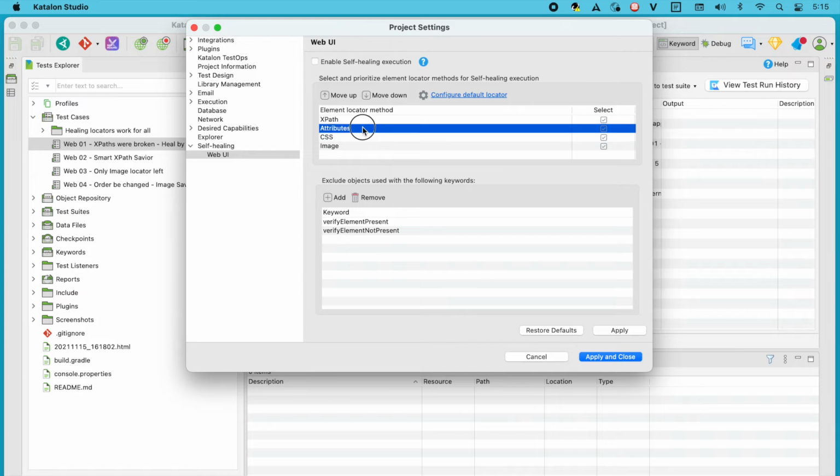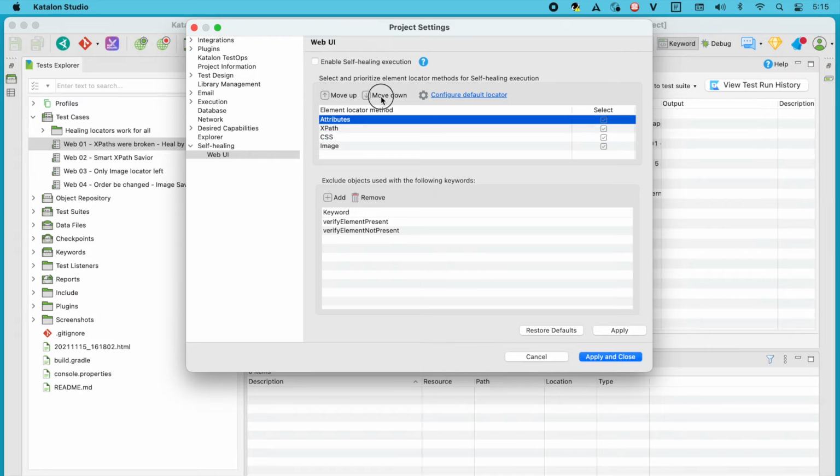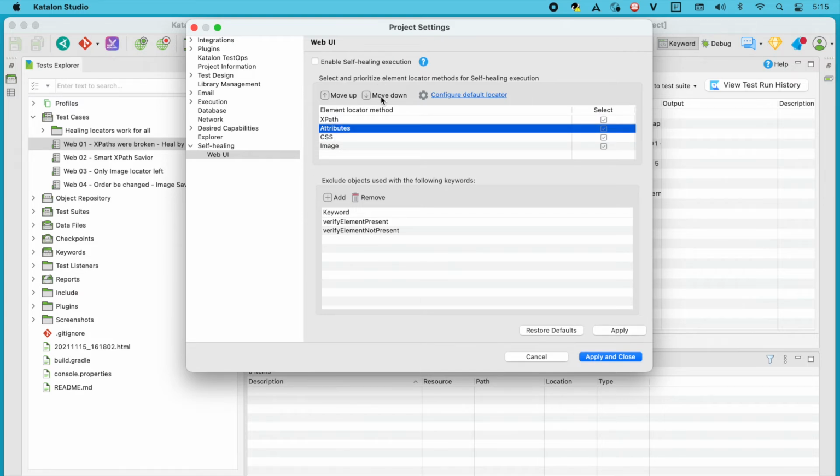At this point, you may ask, what order would be the best for my case? And that's a good question. It highly depends on the application under test and the elements you are using. Let's go through these methods so you can understand and create an order that works best for your case. I'll take this current priority order as an example.